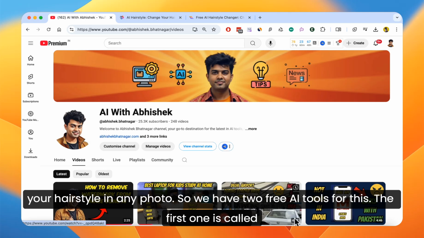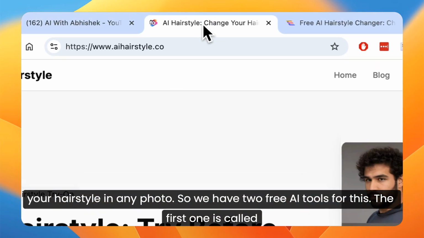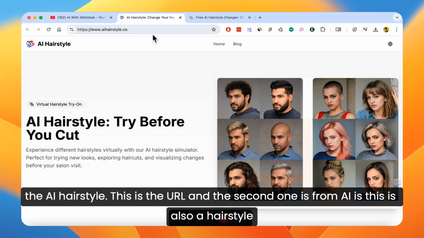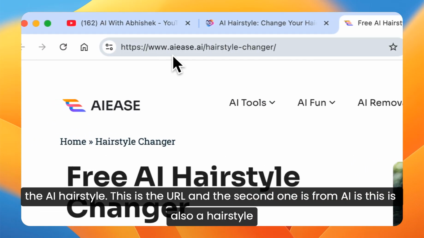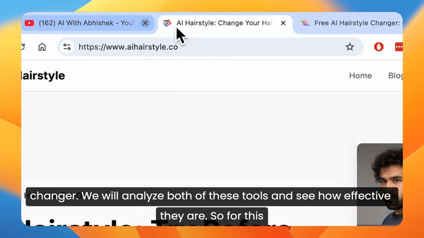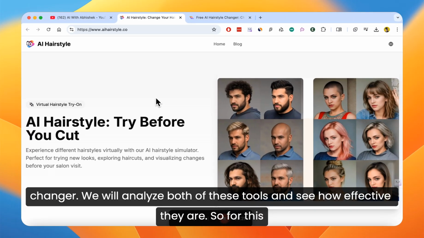In any photo, we have two free AI tools for this. The first one is called the AI hairstyle. This is the URL, and the second one is from AI is. This is also a hairstyle changer. We will analyze both of these tools and see how effective they are.